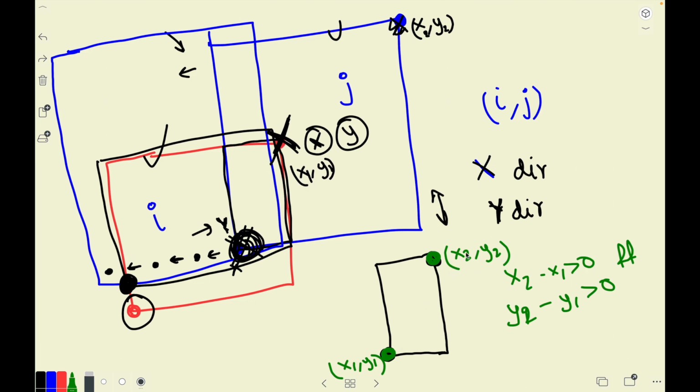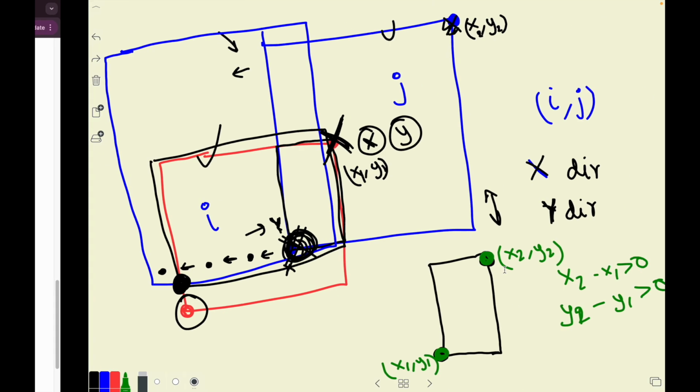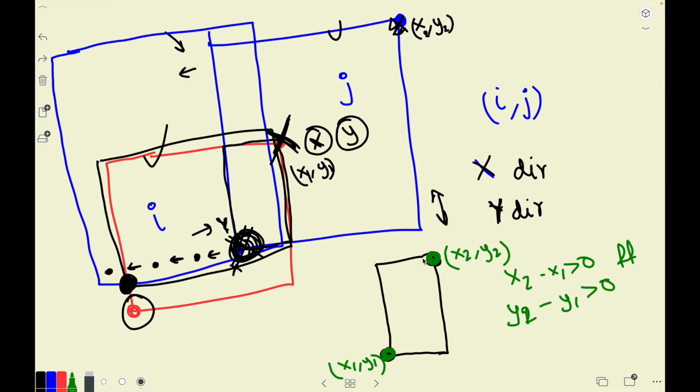And if that is the case, I can put an if check: if x top right is greater than x bottom left, which means x2 minus x1 is greater than 0 indirectly, and if y top right turns out to be greater than y bottom left, then I know I can calculate the side, because there does exist an intersecting area.